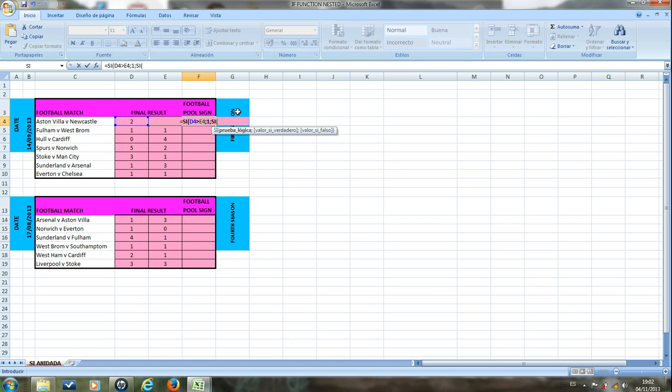Now we are inside another if function in which we have to program the other two possibilities, X or 2. Then we have to compare the cells which have the goals scored again, but thinking about those possibilities. So type D4 equal to E4. That way, we are comparing if it is true that the final result was a draw. It was not in that case. Next to the last comparison, we will type another semicolon. Then we have to insert the proper sign which makes the comparison true. A draw, so type an X.